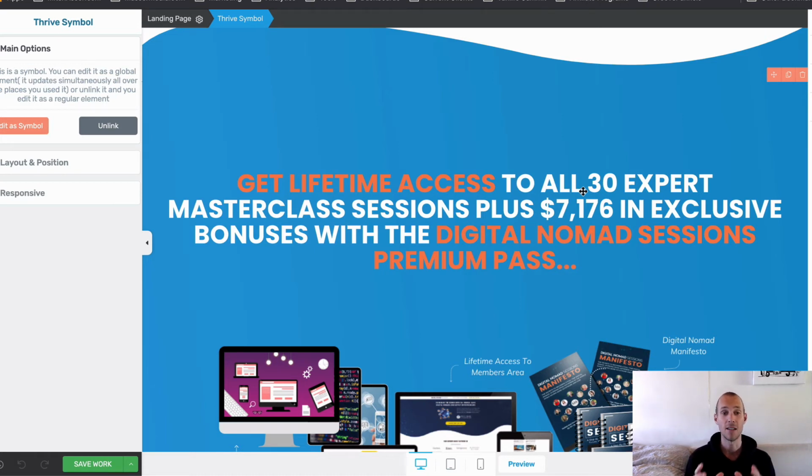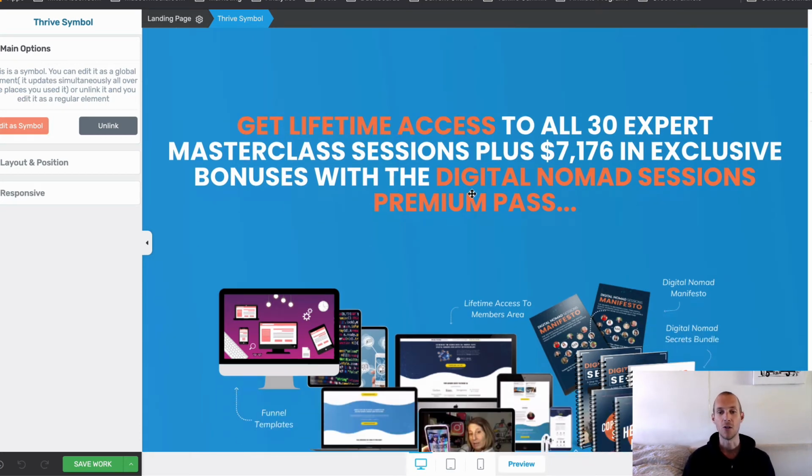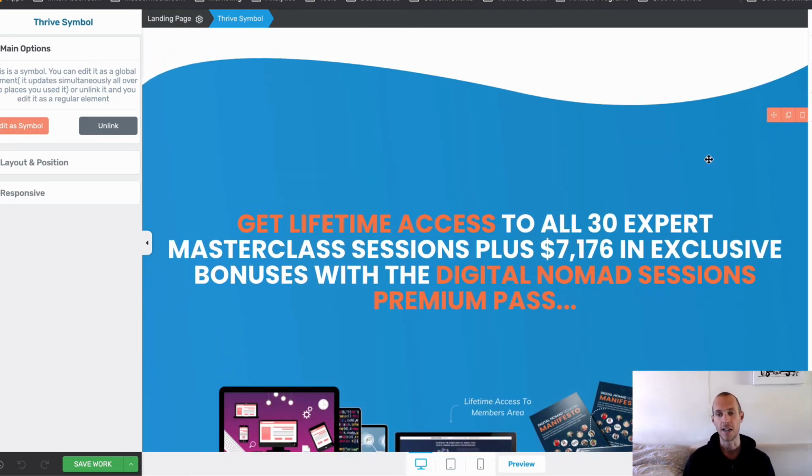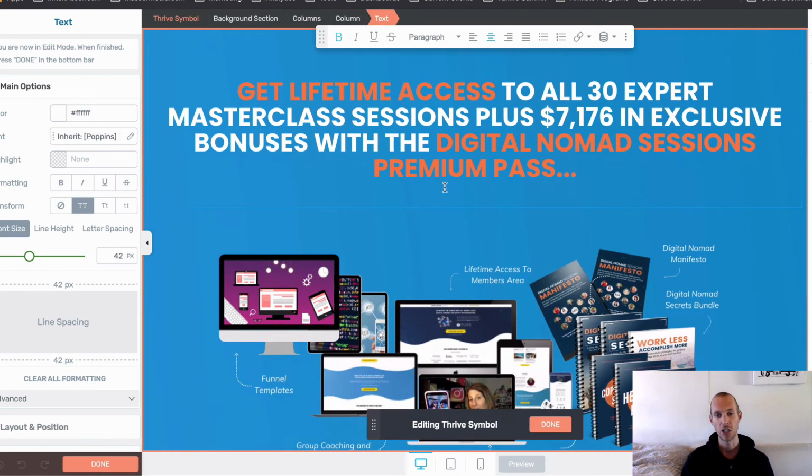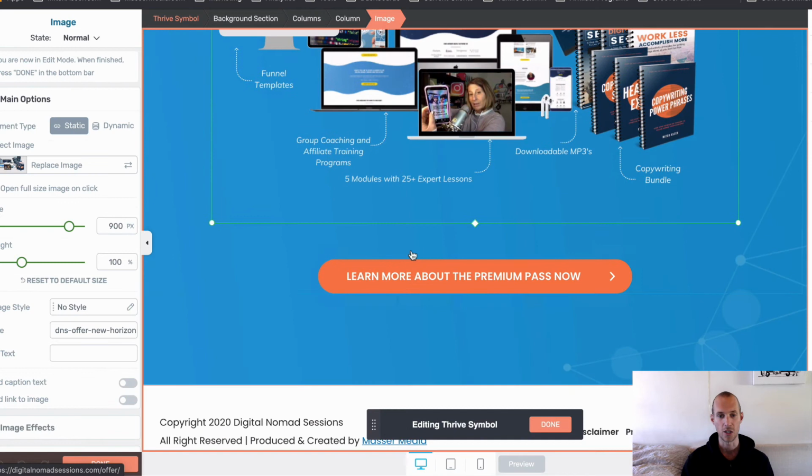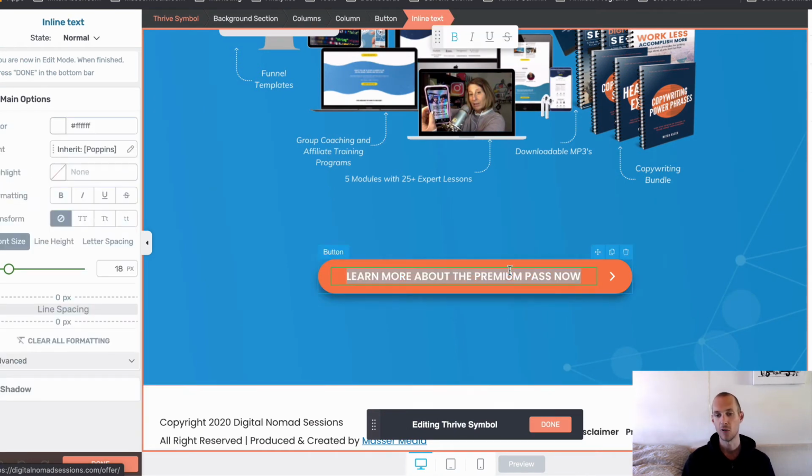Now, the best thing with Thrive Themes is you can save this as a symbol, which means as soon as you update one page, it's going to update all of those pages that you've saved that symbol on. So in order for me to change that now, I've already saved it as a symbol. I just come over here and click edit symbol, and then I can change any of these elements within this symbol. And as soon as I do, so let's just say that I just want to unbold that button, for example, and I click done.